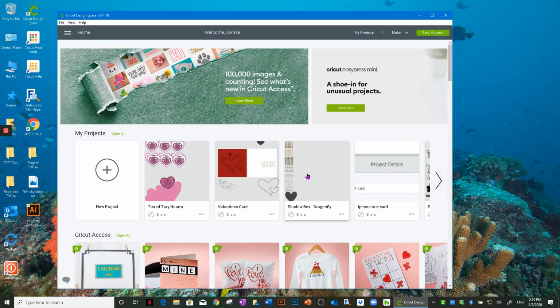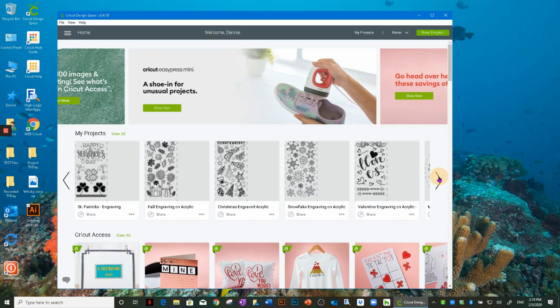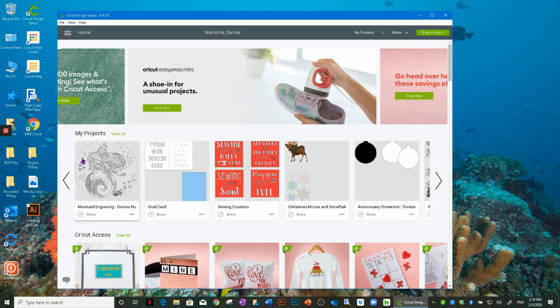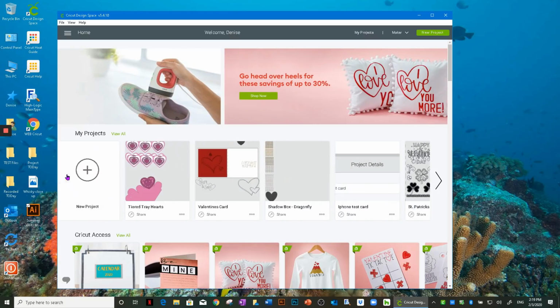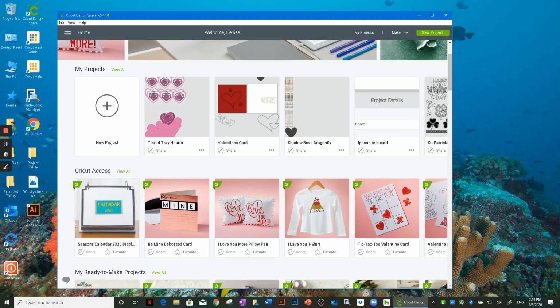This here is where I showed you up earlier. This is all my projects. I can either scroll to the right, or I can select and view them all. And same thing with the projects below. These are all Make It Now projects. So depending, they have different categories of projects that you can make now.